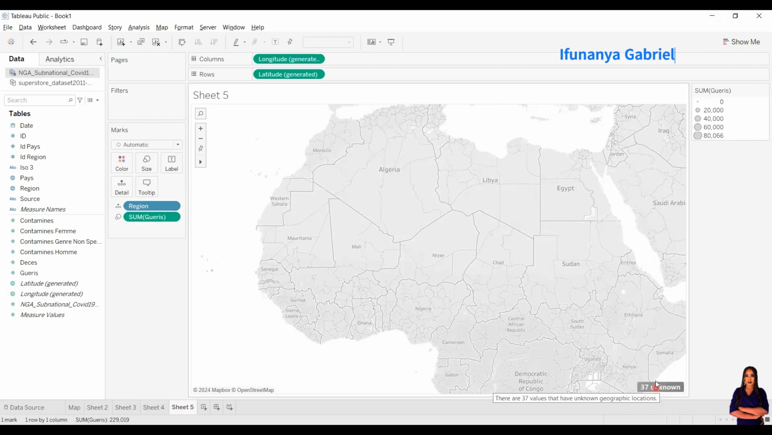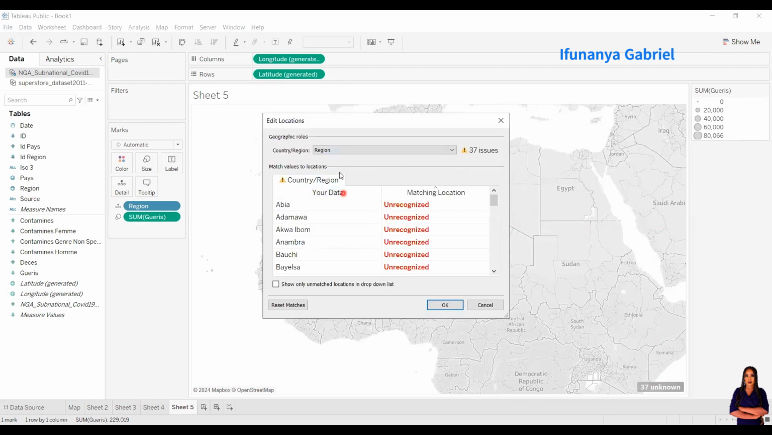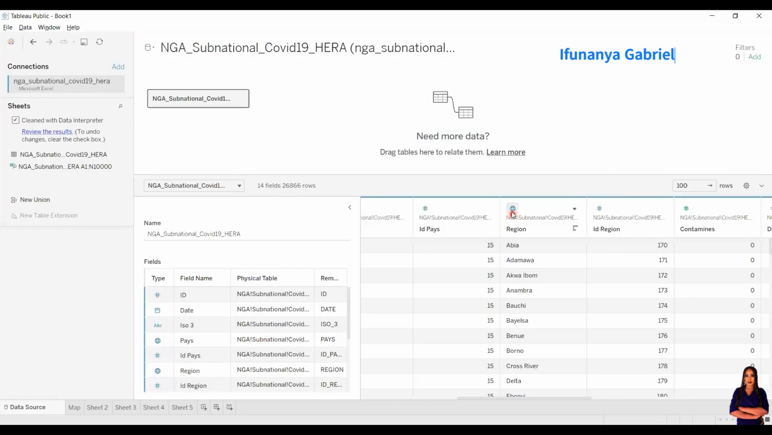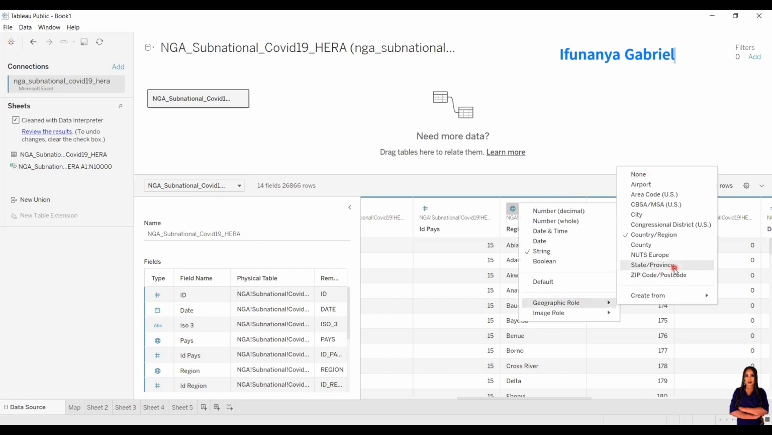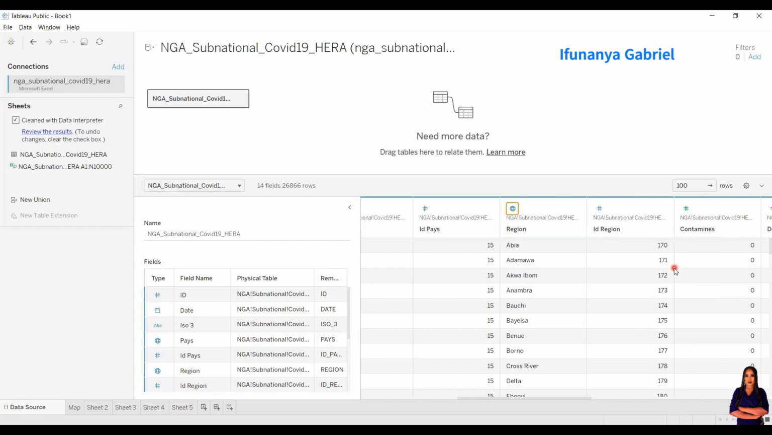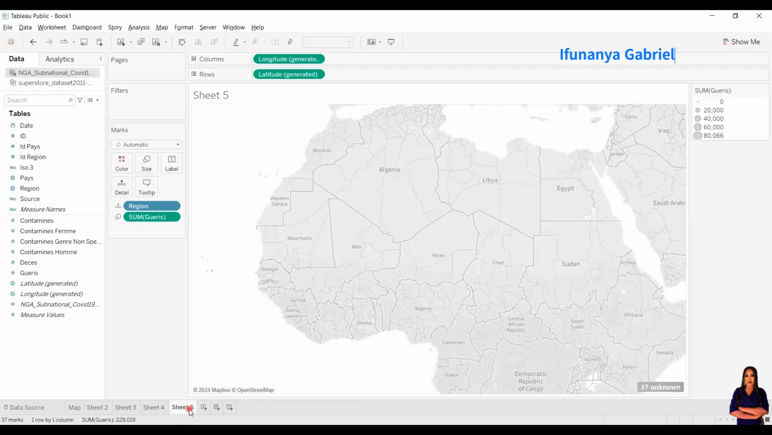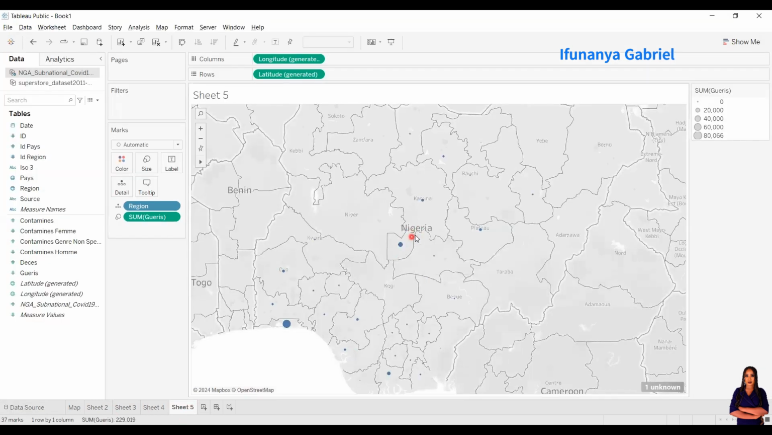The next thing you have to do is to click on that. You click on edit location. You remember that when I showed you from the beginning, I highlighted the region to be a country or region. So because it's a country or region, it is showing us unrecognized location. What you have to do, you go back to the data source, you change that region to a state because it's a state. Allow it to be executed. And the next thing, you go back to that sheet, it's showing Nigeria, that the country is Nigeria with one unknown.